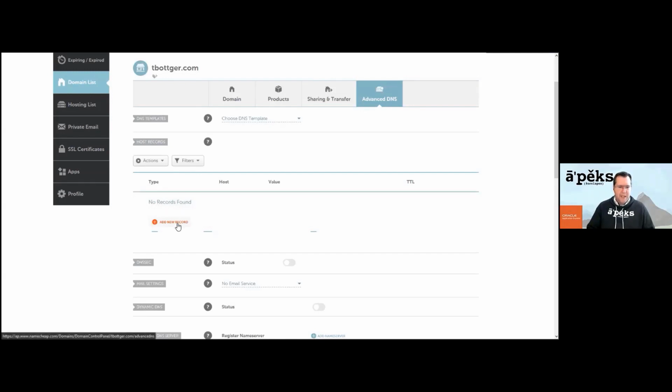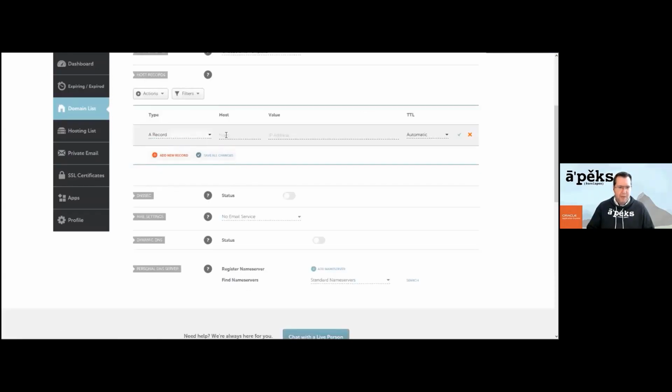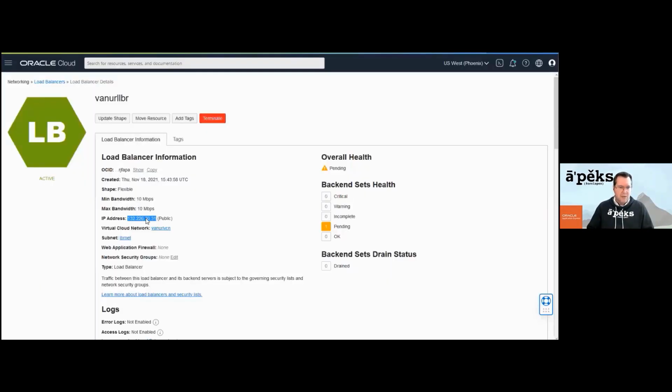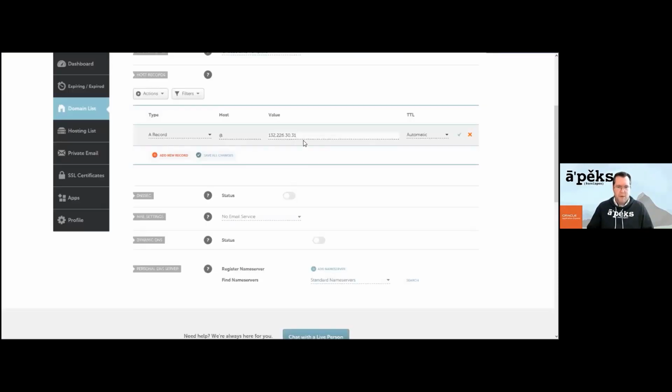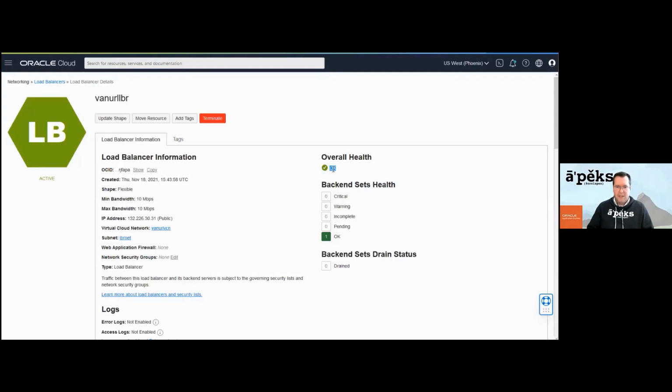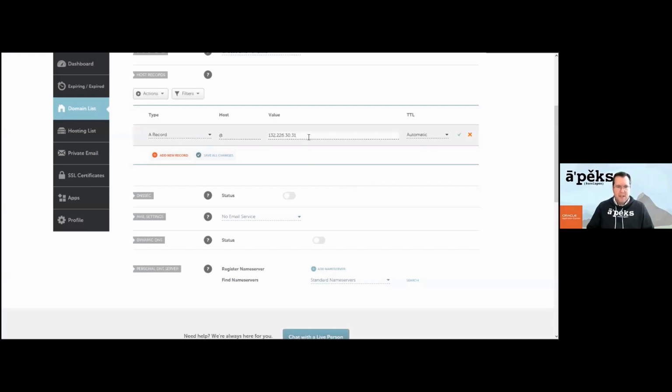So I need to create a DNS record, create an A record that will point to the public IP address of my load balancer. And this is important, so let me just go double check that. 132.226.30.31. Okay, so that looks good. And this has gone to green now, by the way. See, it says okay, green. That means the load balancer is alive and it's successfully communicating with the backend now because the health check is succeeding there. All right, so this last step is setting the A record.